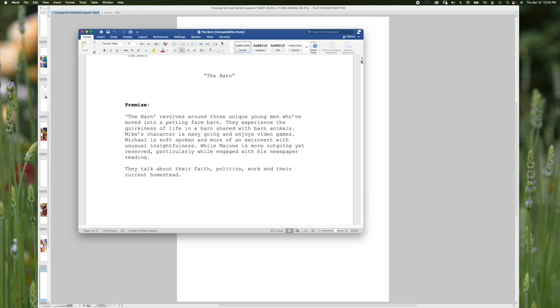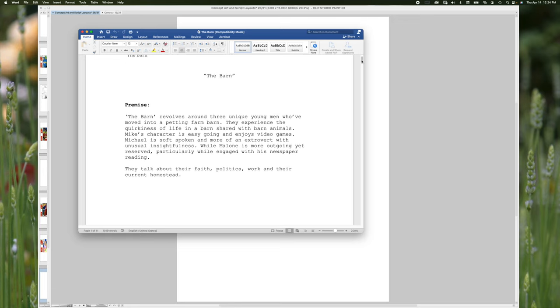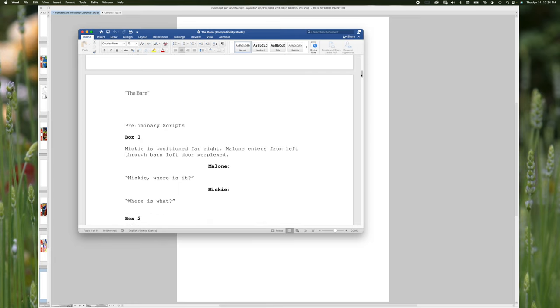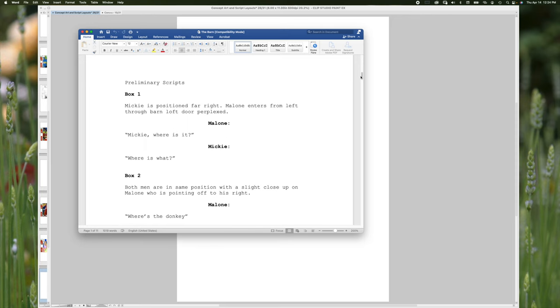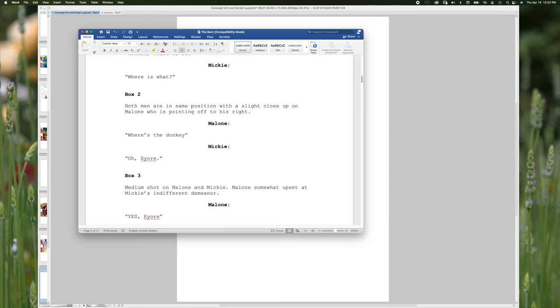So that's the premise. A little bit of character background as well, just to formulate, okay, who are these characters that you're illustrating and creating. And so here, Barn, preliminary script, box one, Mickey's position far right. Malone enters from left through the barn loft door, perplexed. Malone says, where is it? Mickey responds, where is what?